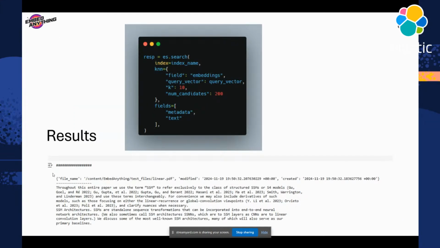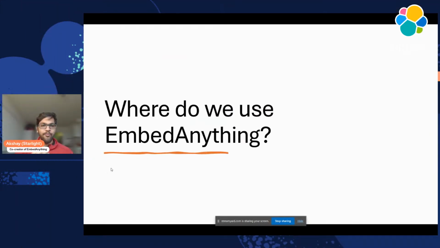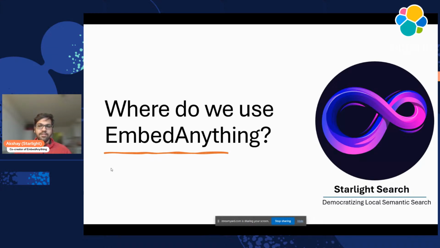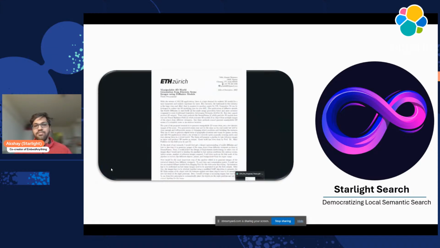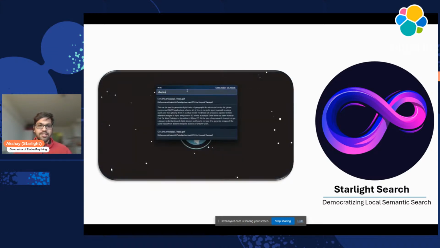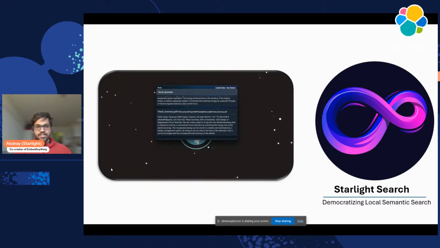This is a simple result of what you will see. I'll show you a demo in a second of how this all works. But first, a simple plug of where we use EmbedAnything. Over a few months, we have been developing Starlight Search, which is a local semantic search engine that we are developing to browse and search through your files. This is a simple demo of how it works. During its development, we found a lot of problems with existing solutions, and this is what inspired us to make EmbedAnything.